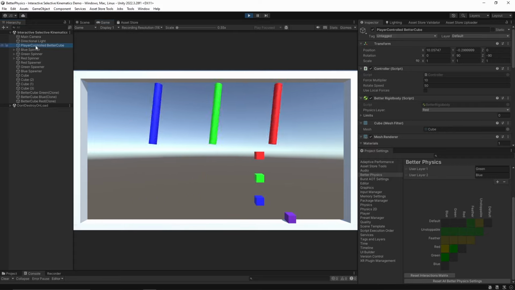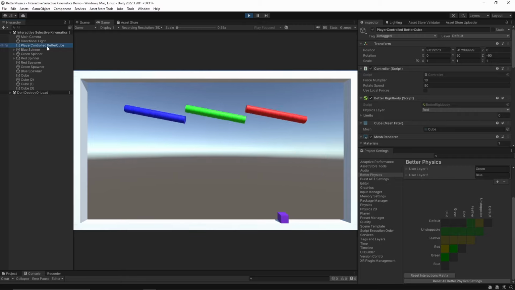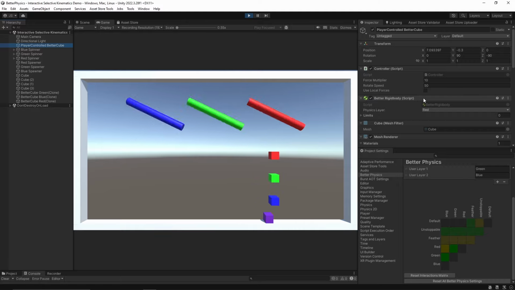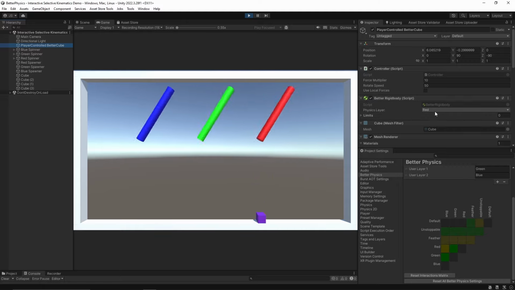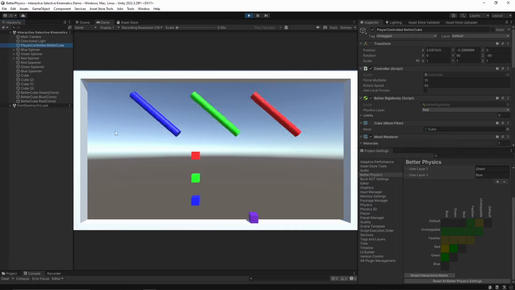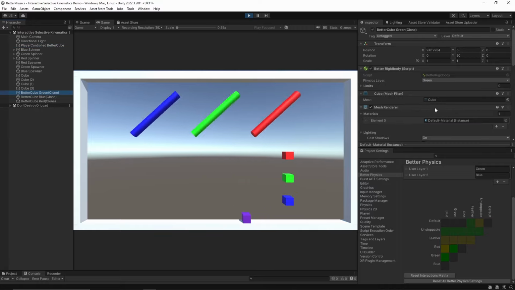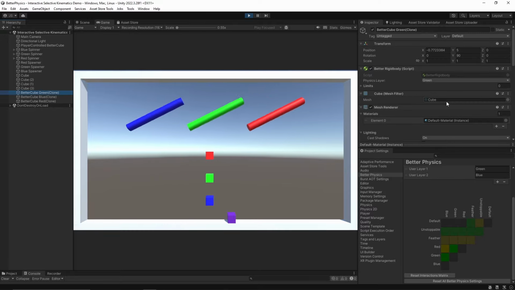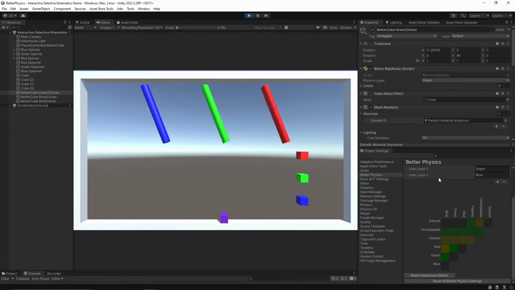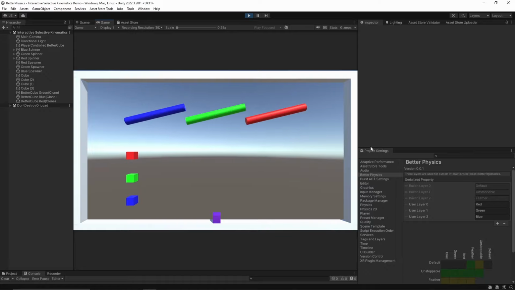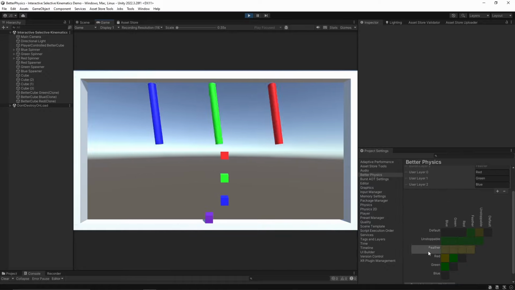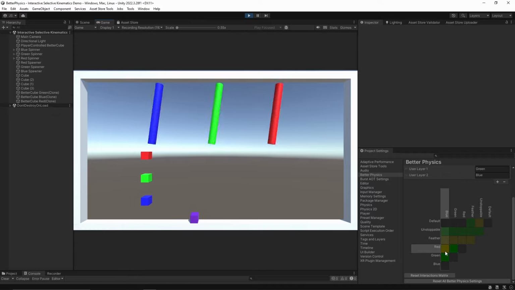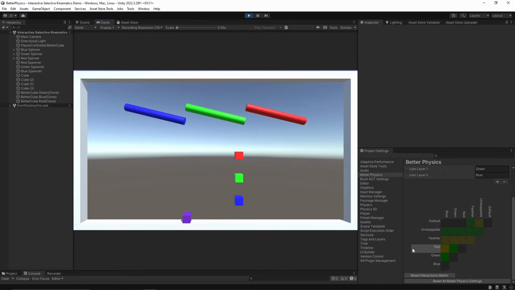Well, I'll show you the inspectors of some of these objects. My cube here is called the player-controlled better cube, and it has this better rigid body control component on it. And we're on the red physics layer, and this green cube is on the green physics layer. It also has a better rigid body, as you can see right here. And if you look at the better physics settings here, which is part of project settings, we have this layer interaction matrix.